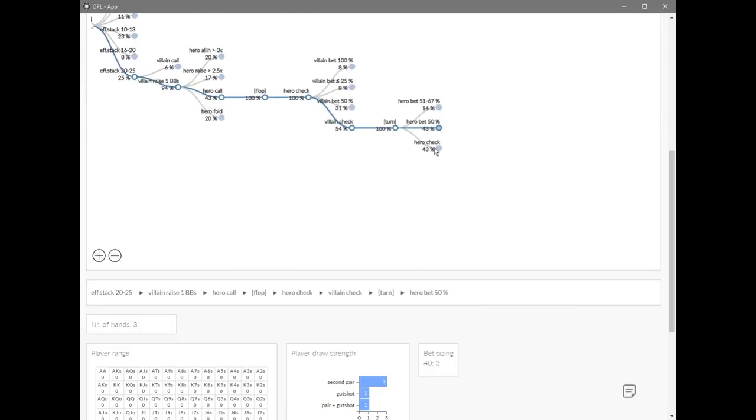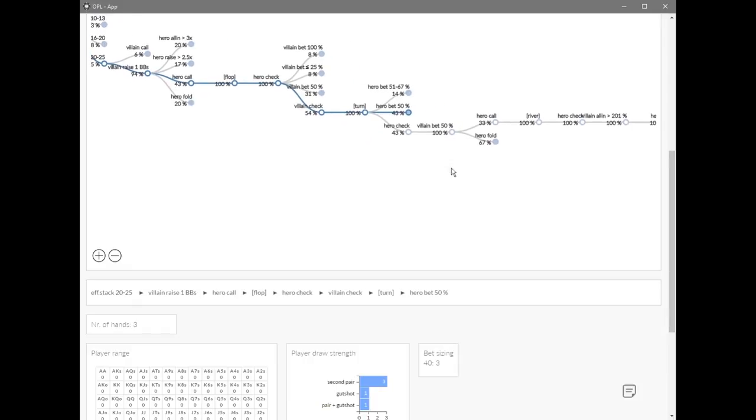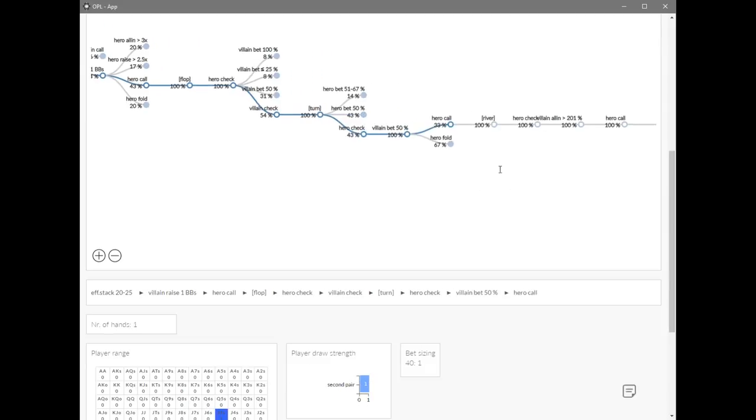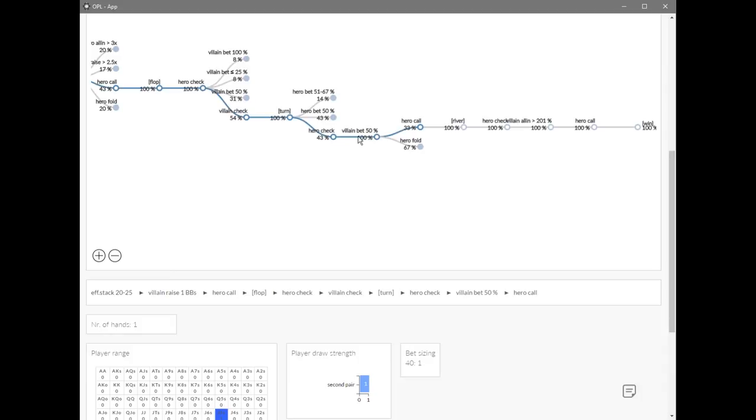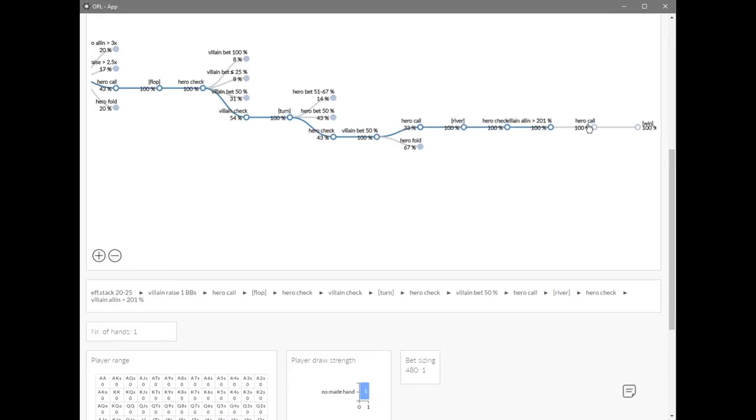And then finally when we went check on the turn, villain bet 100% of the time. And we see that the one time when hero called, not only did villain have absolutely nothing, not even any backdoor draws, but he continued his bluff on the river, which hero then bluff-called and won.